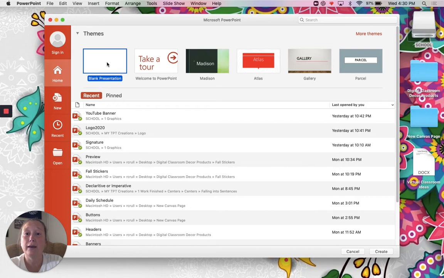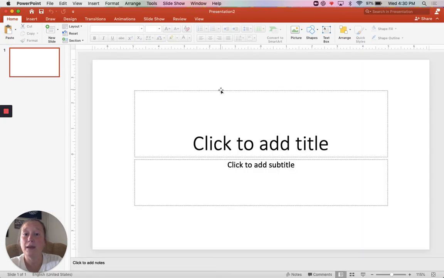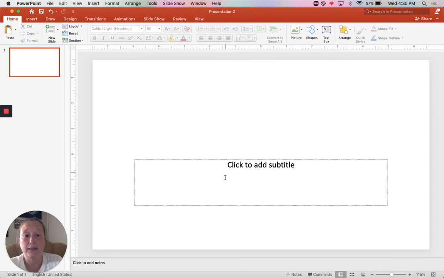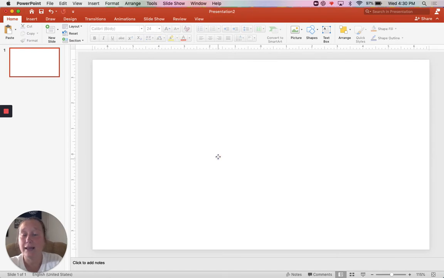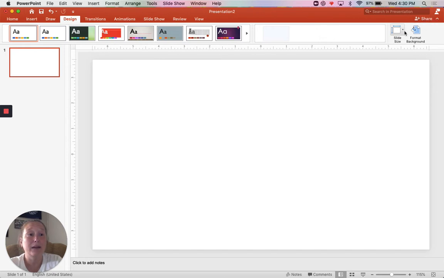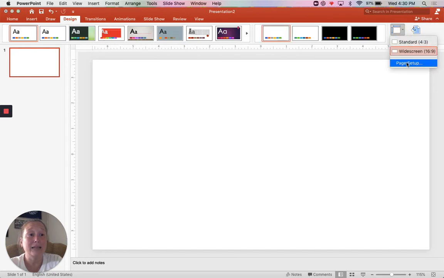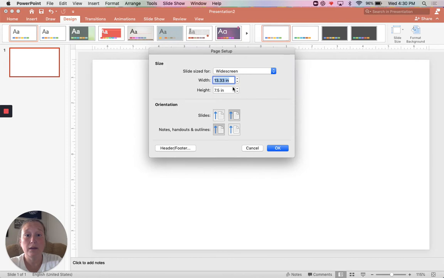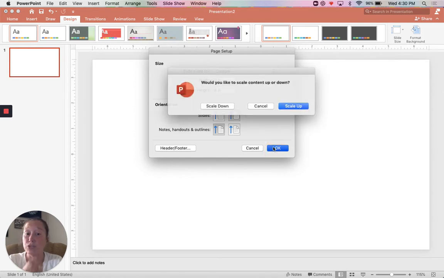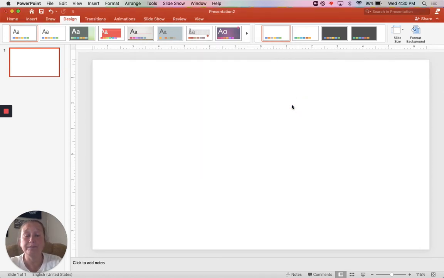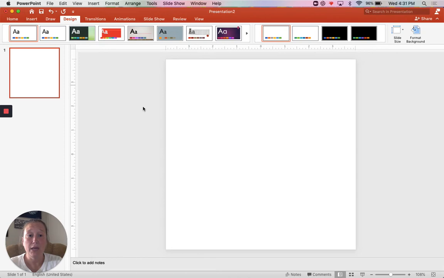Double click there, open. I like to remove these pages, like that. I'm going to go to design at the top, slide size, page setup, and I'm going to change this to 8 by 8. So now I have a square. Scale up. There we go. So here is my square.